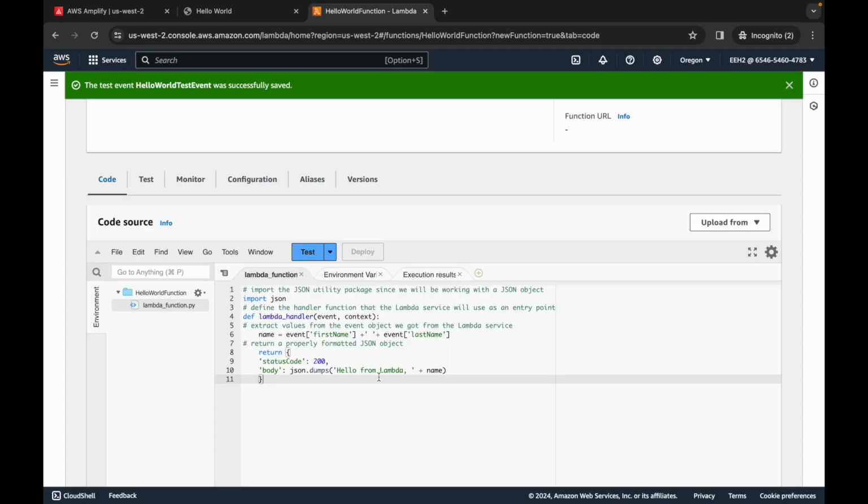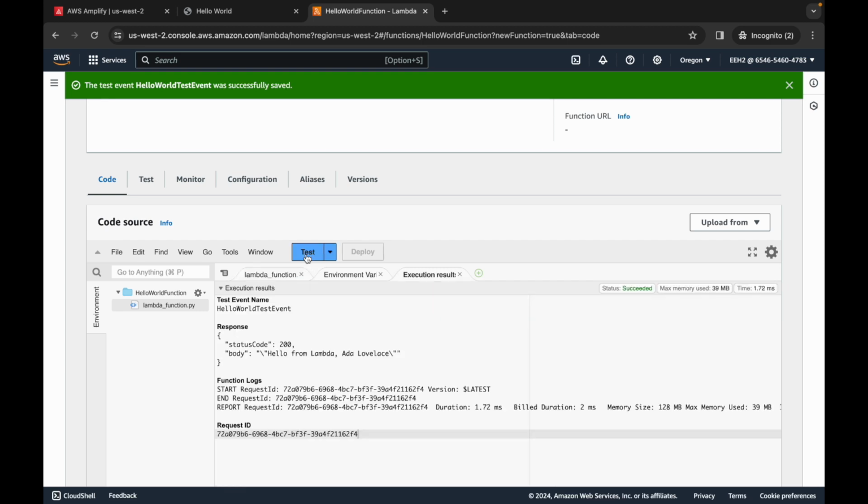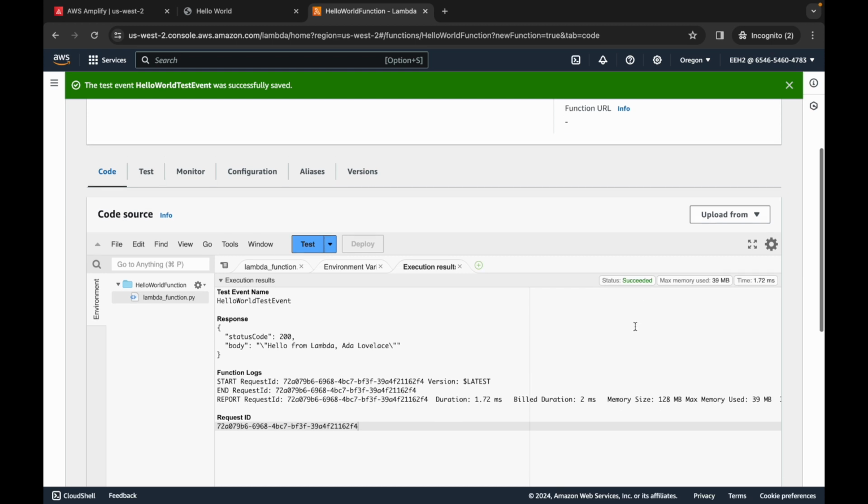So now back to the code section here, and we'll just need to click on test to test our function, and we should receive the test event name as Hello World Test Event, and the response should give us a status code of 200, and obviously the body as Hello from Lambda Ada Lovelace. And yeah, the status here showed it's succeeded, so that's good.